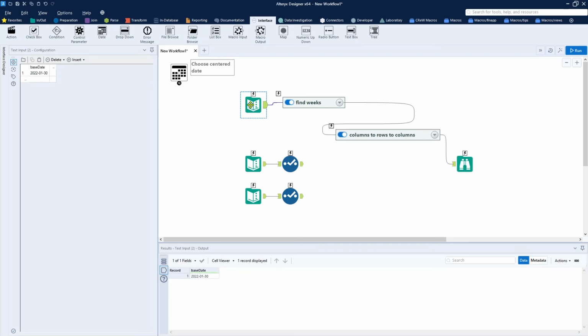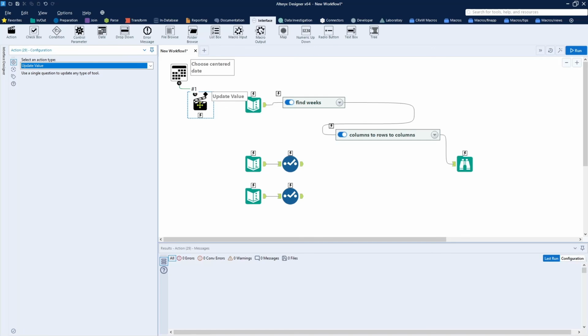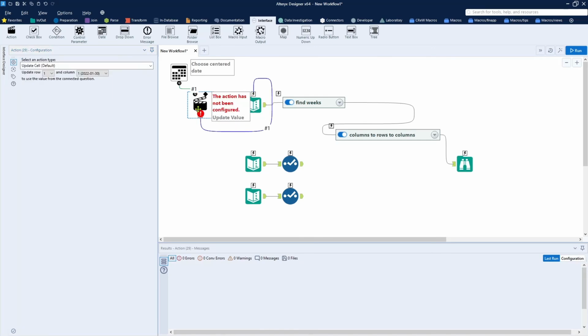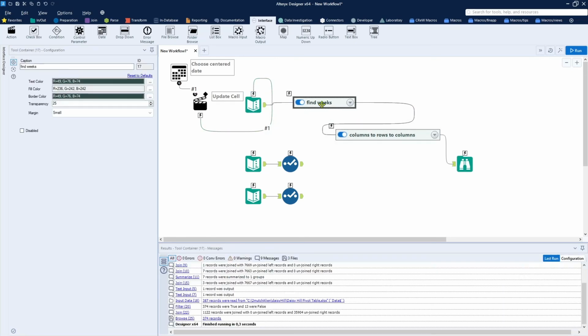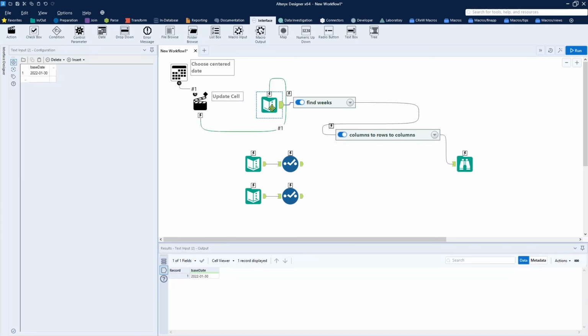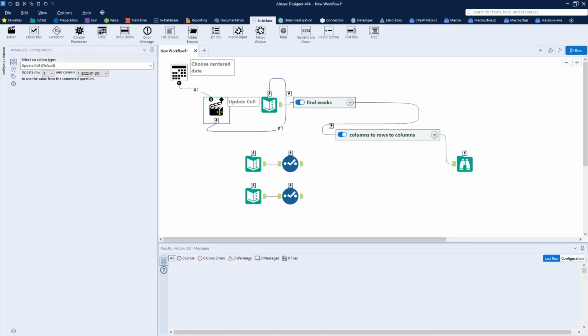What we're going to want to do is to change this base date with the date that they chose from the interface widget. We do that with an action. We drop our action down here, drag it up there, look at its configuration, and by default, it's going to go ahead and update the cell that we have, so we really don't have to do any configuration ourselves. If you don't like the way this looks, nice thing here is just simply move it to the side a little bit. There we go. Looks better that way.